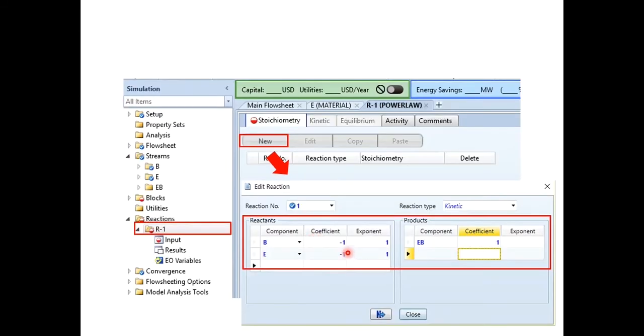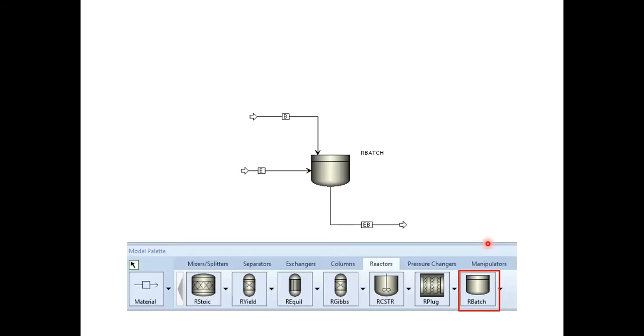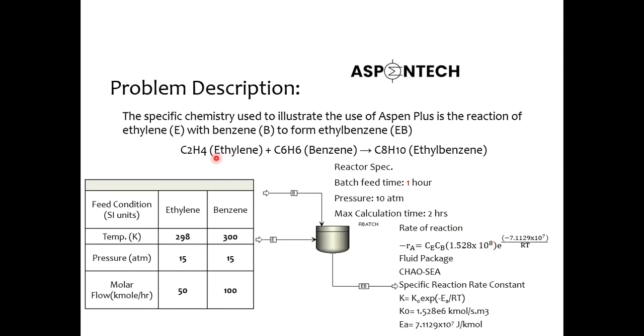Then Chao-Seader, then the connections for benzene and ethylene, then you will be specifying the power law reactor, then this reaction set. For benzene, the coefficient is obviously -1. For ethylene, it will be -1. For ethyl benzene, it is 1, as can be shown in this, 1, 1. So definitely for these two it will be -1, and for this it will be 1.